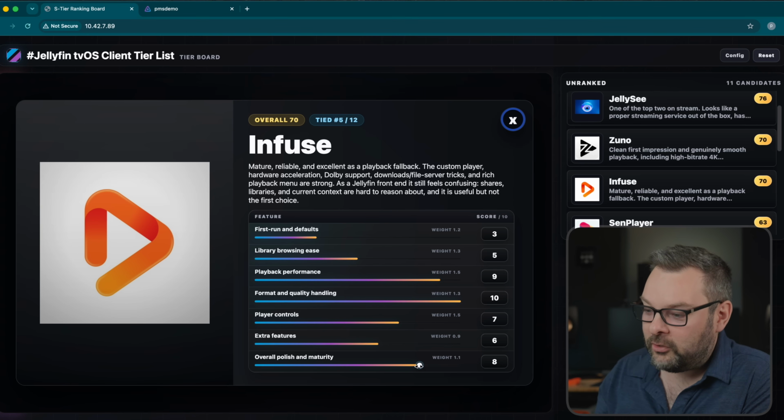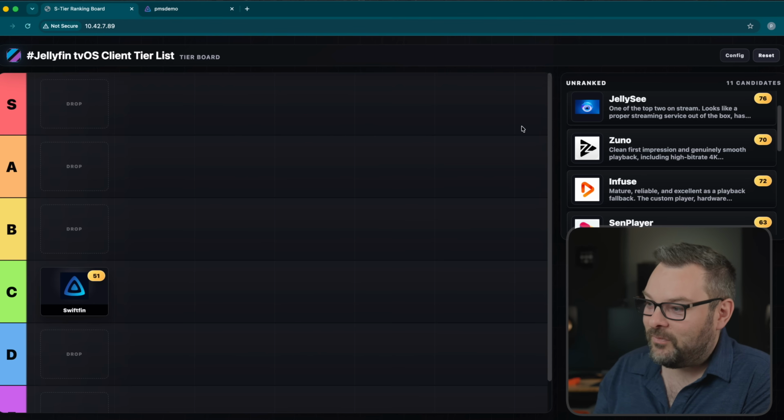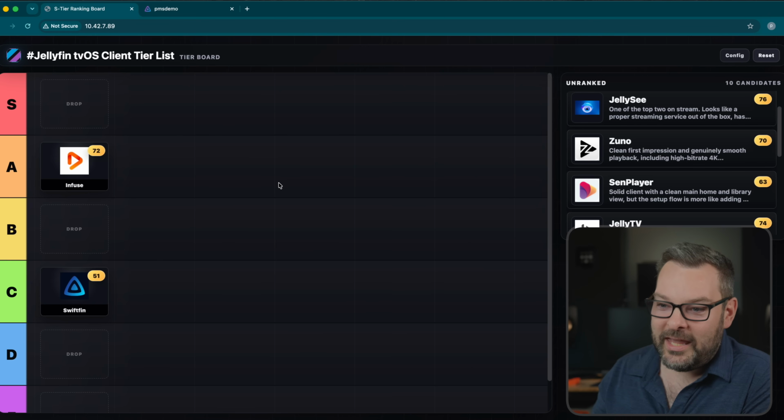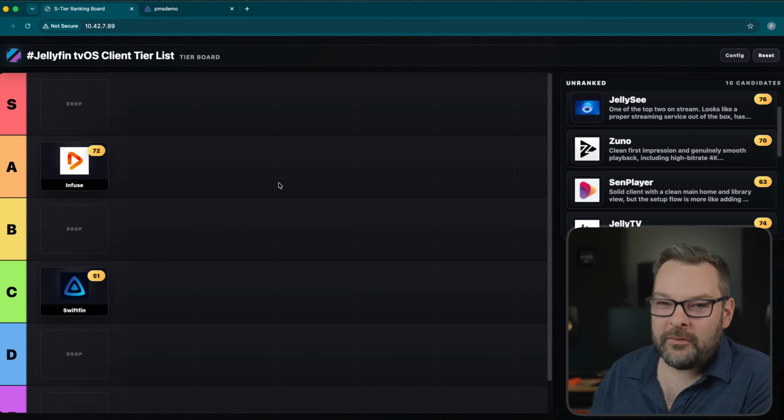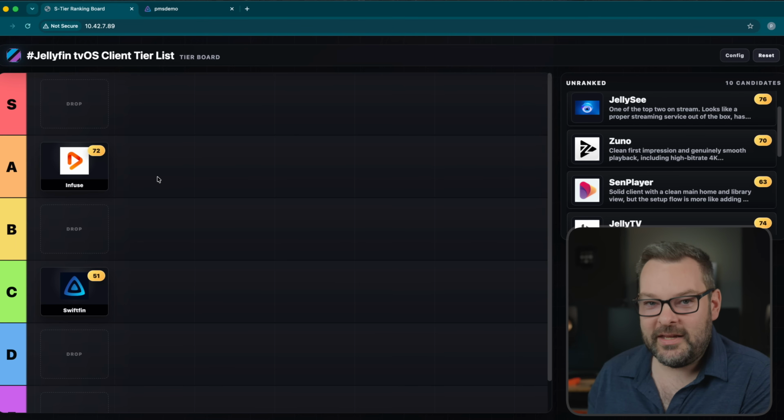And then overall polish and maturity, it's very stable. It just does what it says on the tin. So Infuse is a solid A tier for me. Yeah, a couple of improvements to the onboarding experience and some of the playback controls and the library management, and it would be in the S tier for sure. But Infuse is an A tier.